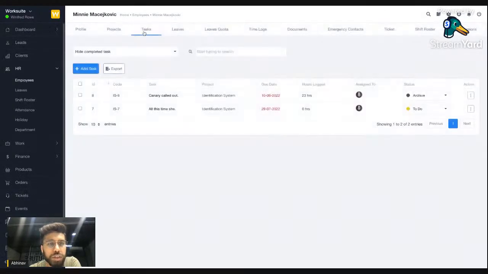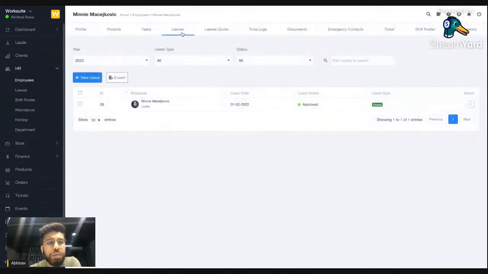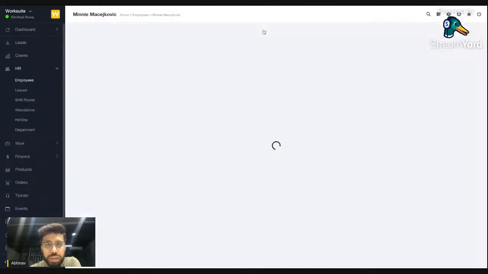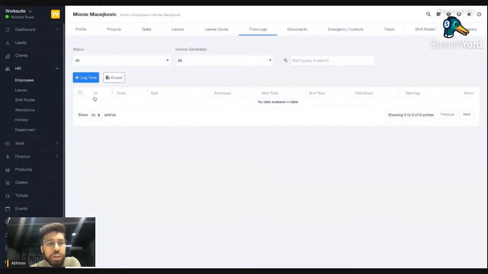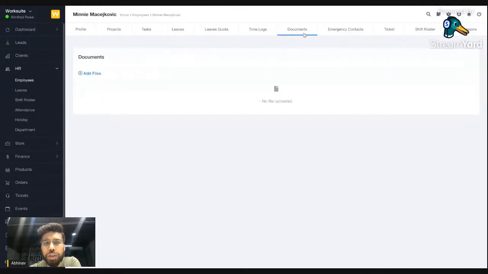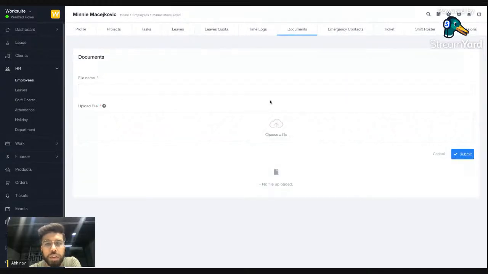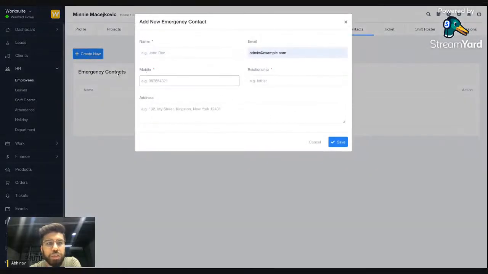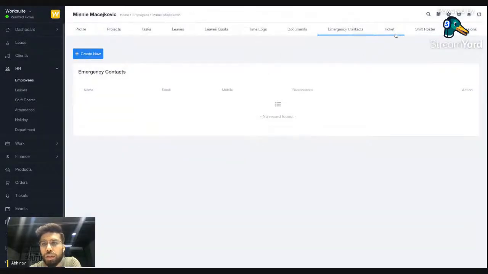Same goes for the task section. All the tasks related to this employee will be visible here. All the leaves taken by the employee will be visible here. And this is the leave quota. I will tell you more about this when we go to the leave section. All the timers clocked by this employee will be visible in this time log tab. You can add the documents for this employee here. You can also create the emergency contacts for this employee.